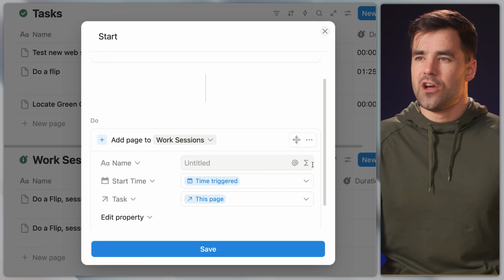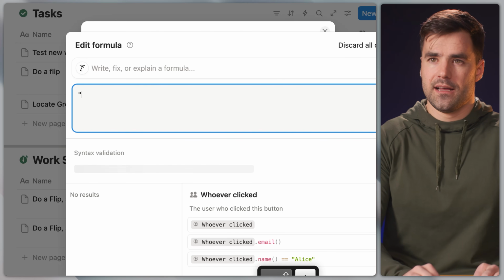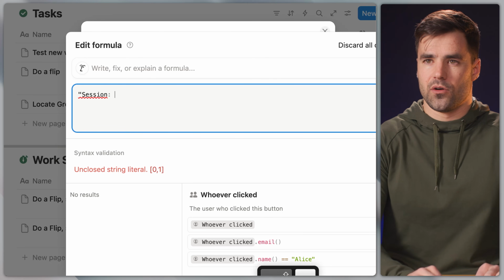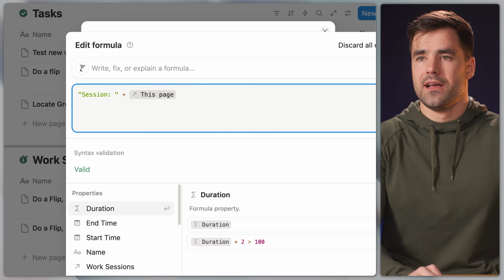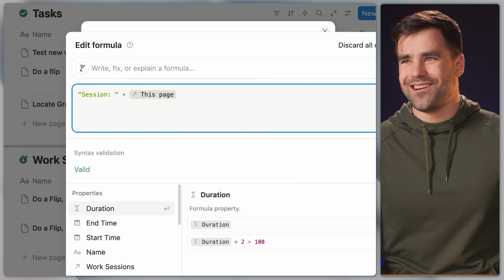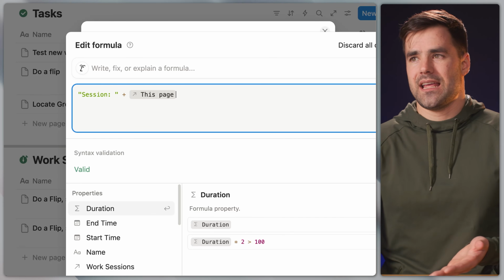And for the session, we can do something that just makes it descriptive. So let's just go ahead and do a string called session, space, plus, we'll grab this page. And honestly, that's kind of all you need. You have the rest of the data you need outside of the name property.